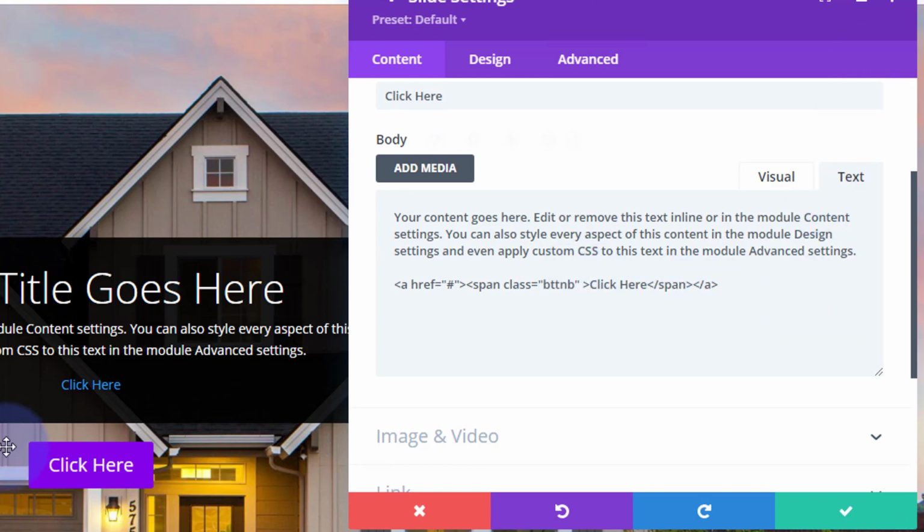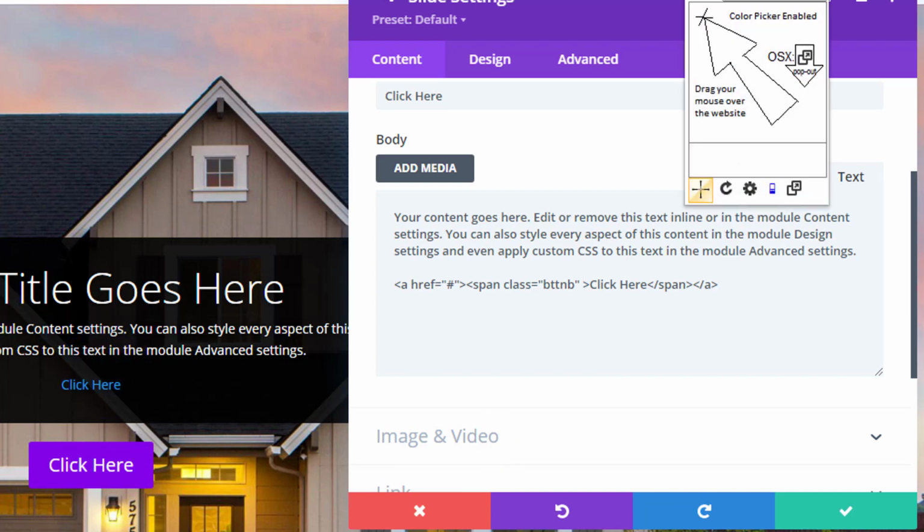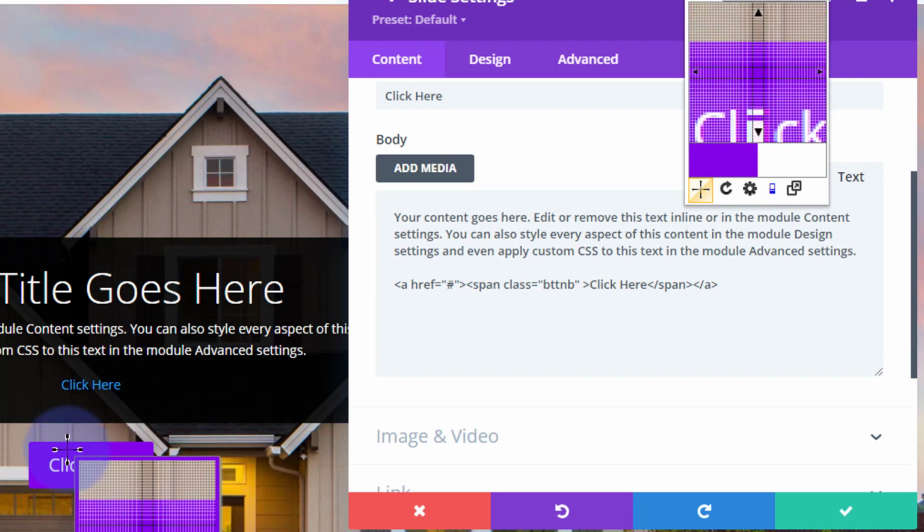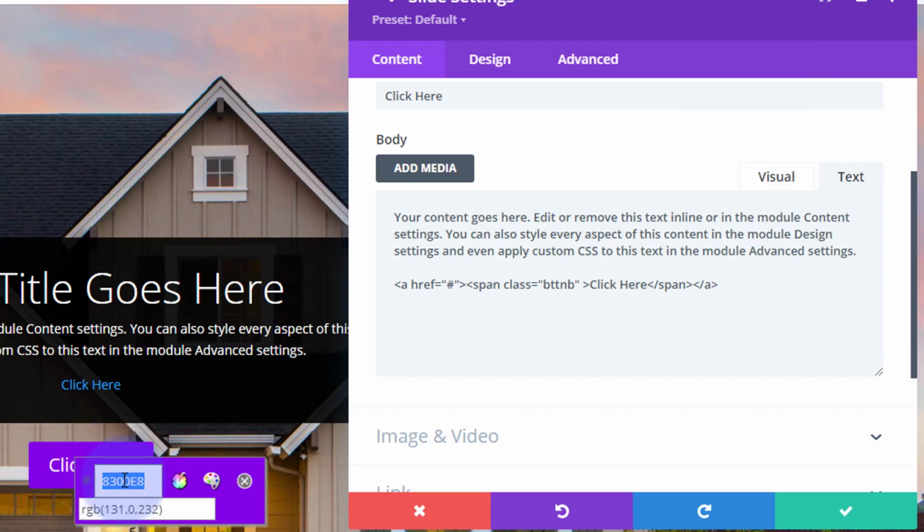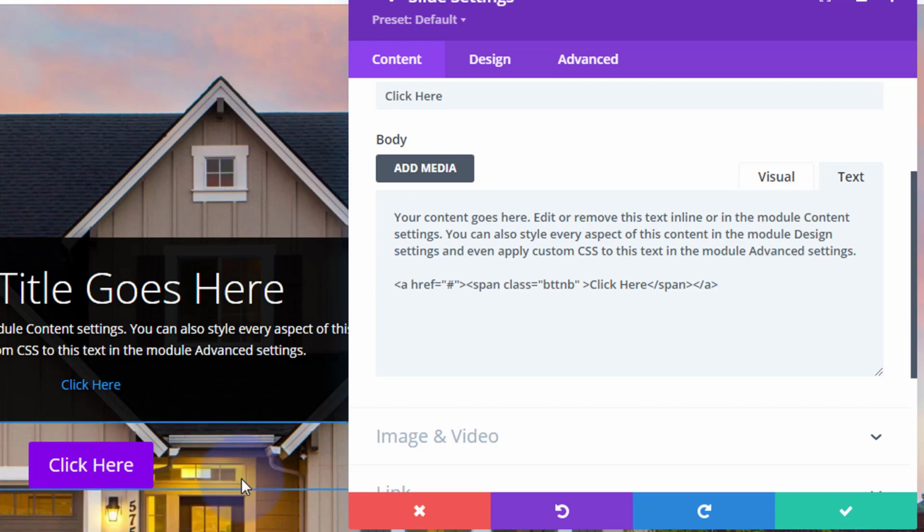So let's get the color for this button. I'll make it the same color as this button. I've got a little color picker right here. There's that color. I'm going to copy it. Close that one down. Okay, let's start working on our style.